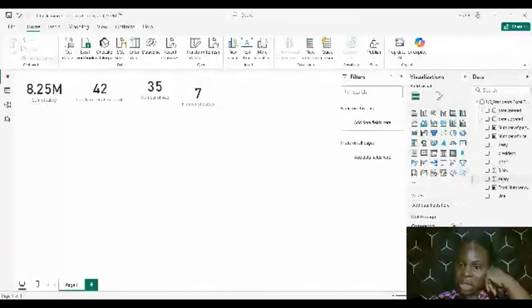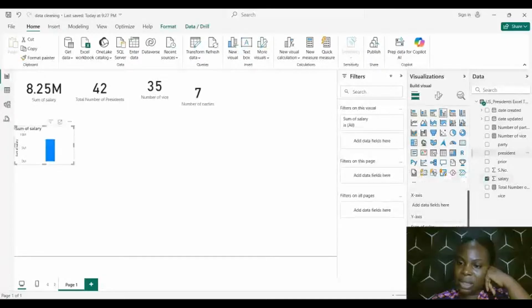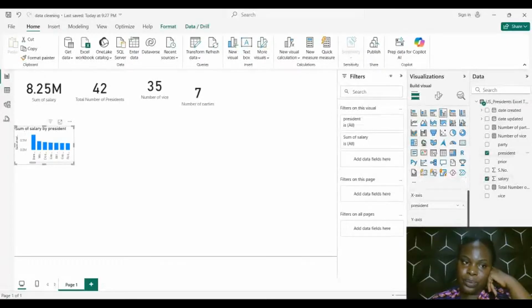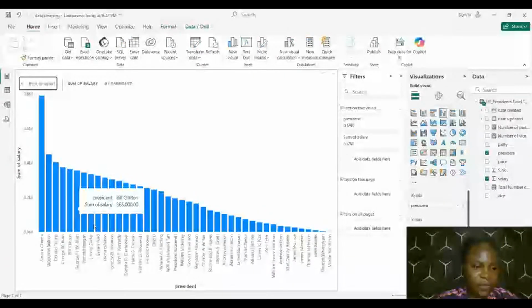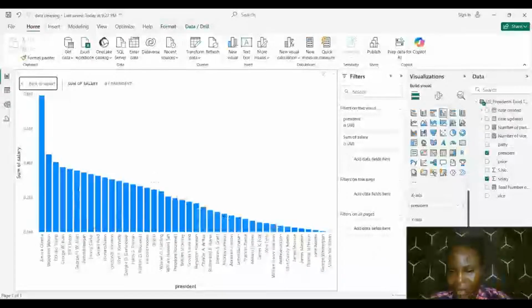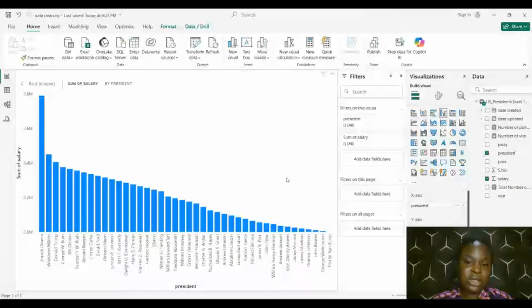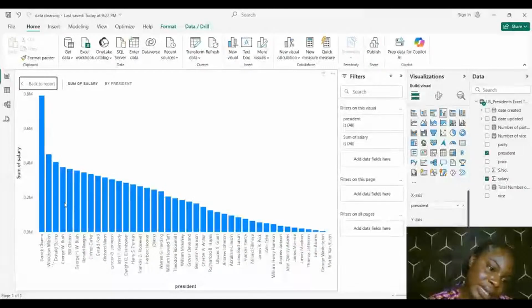Now we can find out the president that has the highest salary, okay? By selecting the salary and the president column. So let's put it in focus mode. If you put it in focus mode, you are going to see that Barack Obama is the president with the highest salary. So depending on the year of this data, that's when Barack Obama has the highest salary as the president of the United States of America. So we are going to go back.